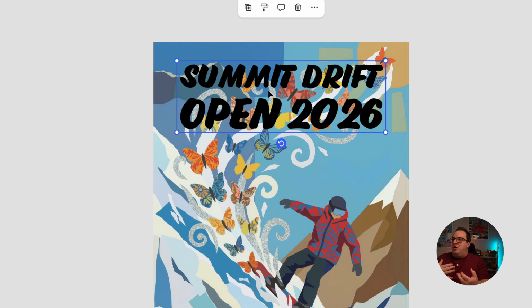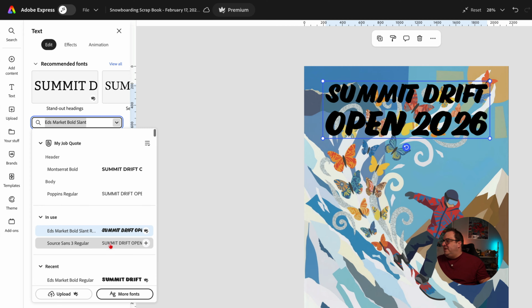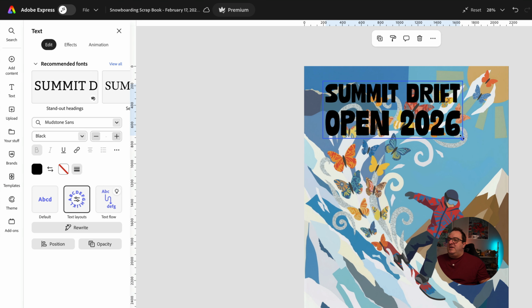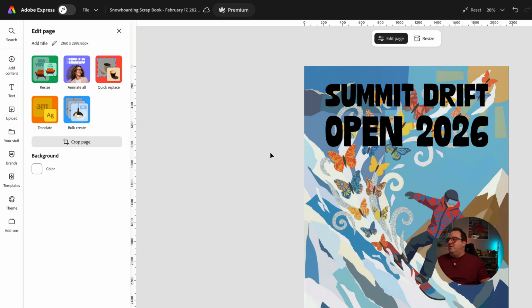Now, this doesn't pop out from the design so far, but there's other options that we can choose from here. I'm going to change this to a different font that I like to use on a regular basis, and that is the Mudstone Event fonts. You can see here, this is going to stand out a little bit more, but it's still not quite right for our design.